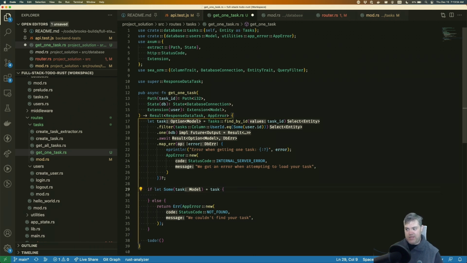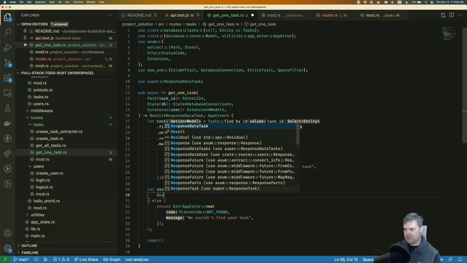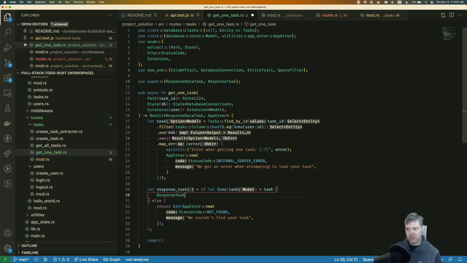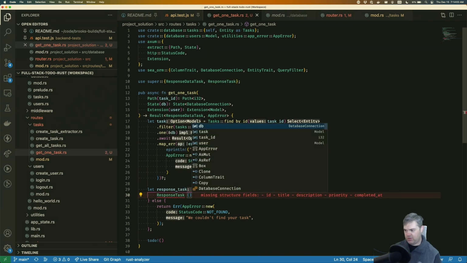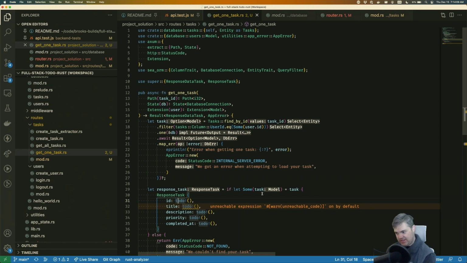Now I want this early return out. I want to return a response task. So we need a semicolon here. So we're going to have a response task, singular. I don't want a semicolon for you. Let's fill in your struct fields. Okay. So now we can fill this out from this task here.